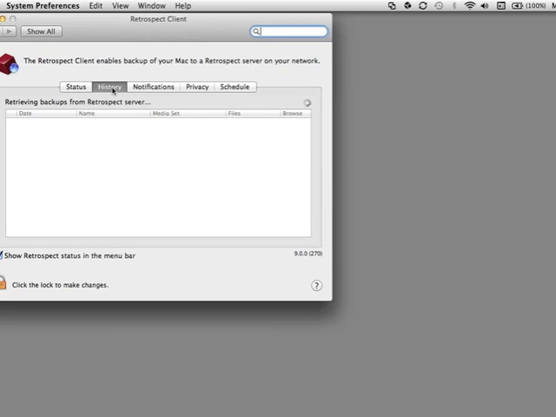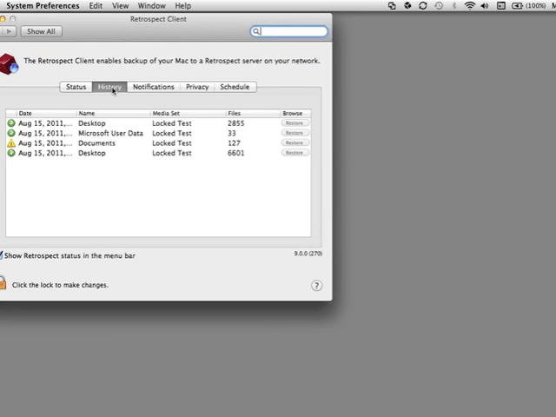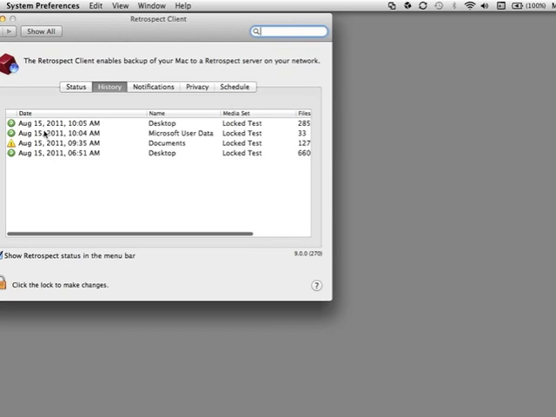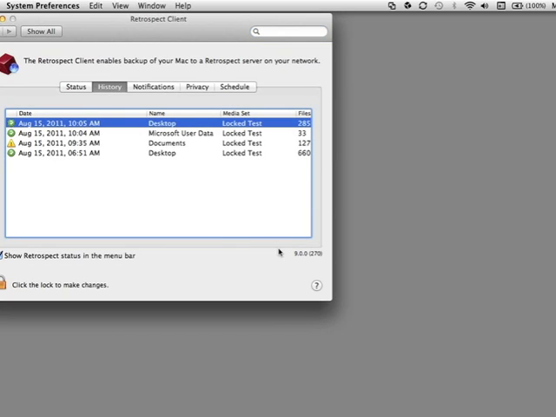So we go to the History tab, and then Retrospect will connect, and it'll populate and identify all of the past backups. So as we can see, there was a backup that just completed, and we actually have the ability to restore as well.